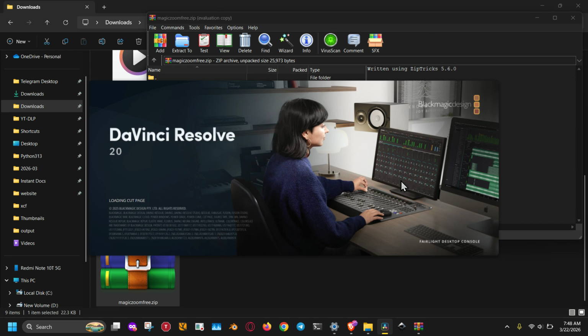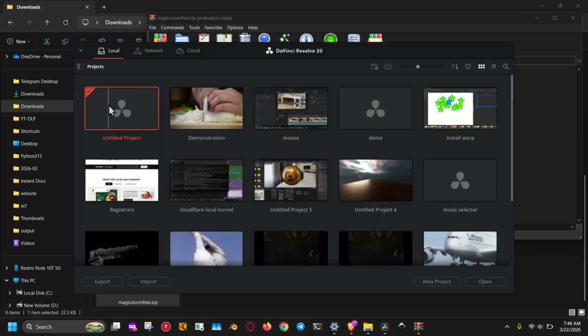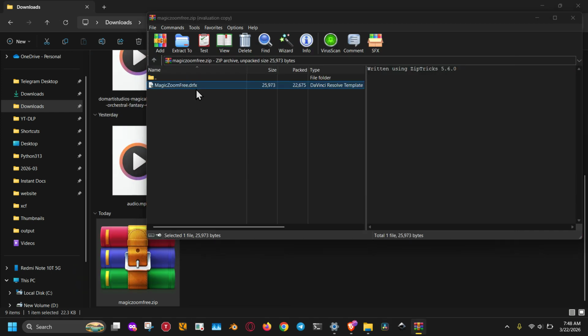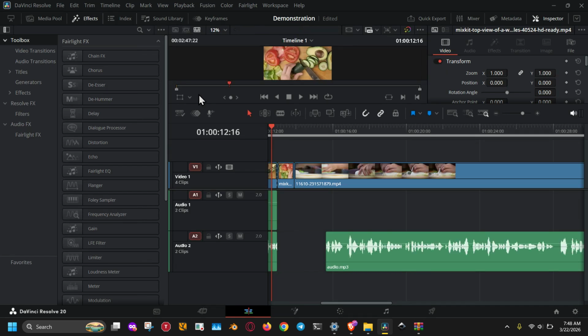If you downloaded multiple .drfx files, repeat the same process for each one. Double-click, install, restart, and then check the effects library to confirm everything is there. If something doesn't show up right away, make sure the file was installed successfully and that you restarted the software after the installation. So that's how to install plugins in DaVinci Resolve 20, using .drfx files for templates and macros.